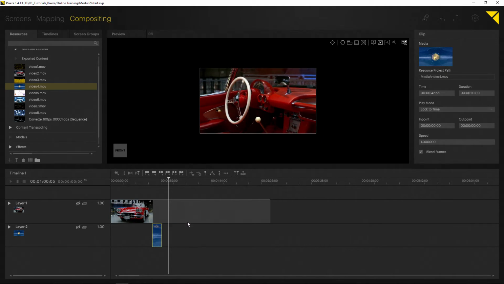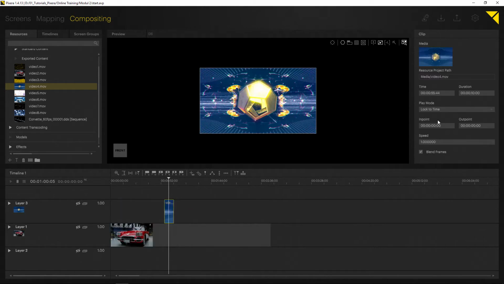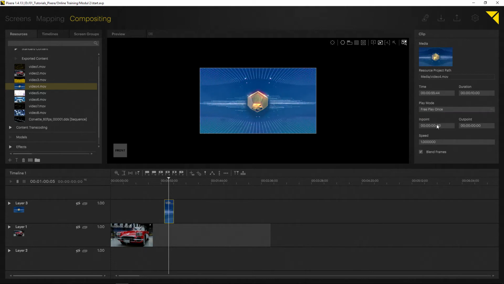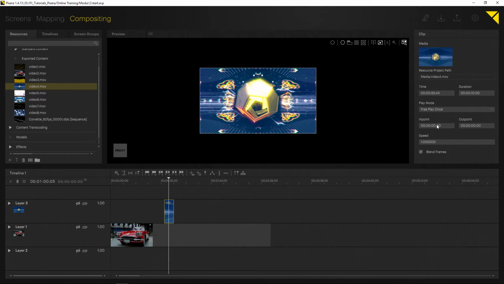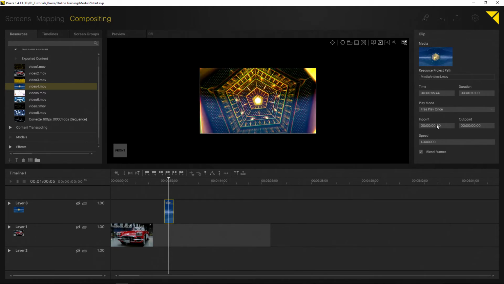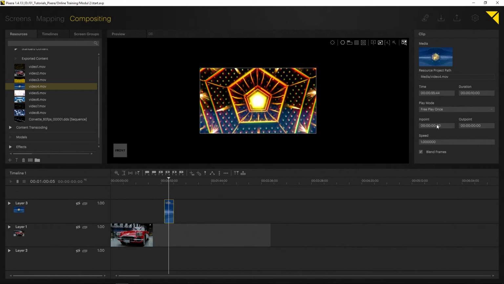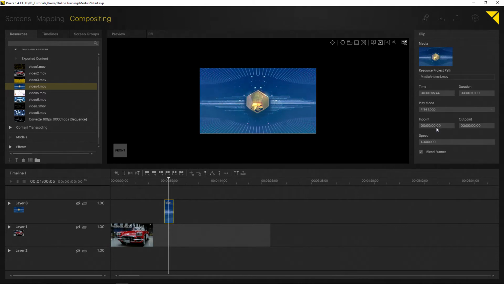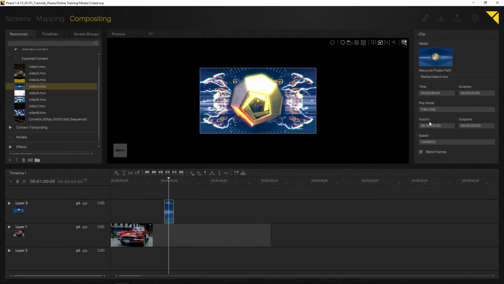So let's take a look at this maybe with a shorter video. This is only 10 seconds long. Now let's go here to free play once. It will now play back the clip. And once the video hits the last frame, there we go. It just simply keeps the last frame. And then there's free loop, which will basically loop the video all the time, as you can see.